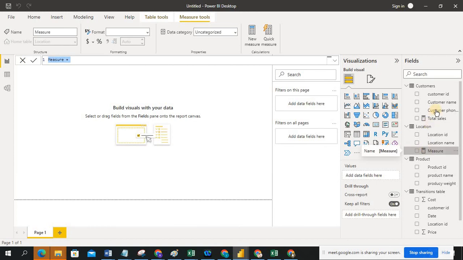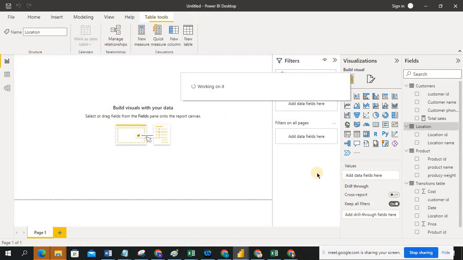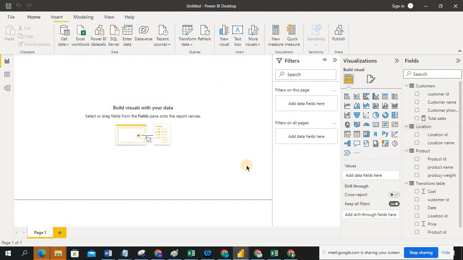But a measure can move from this table to this table, this table to this table. It doesn't matter because it's a separate table, guys. You just click on it and mark, you see that measure is gone. So in real time, however many measures you create, you have to move them to the measure table, that I'll show you later.